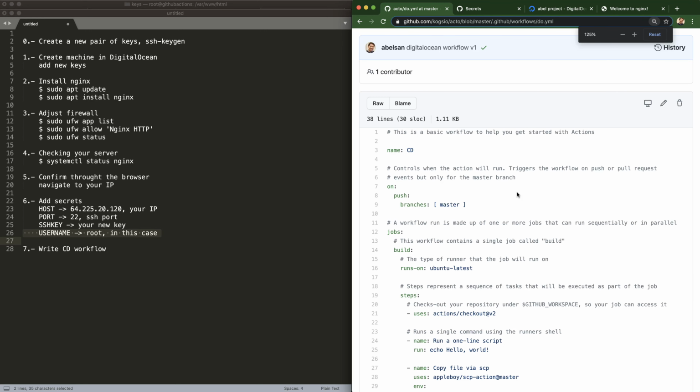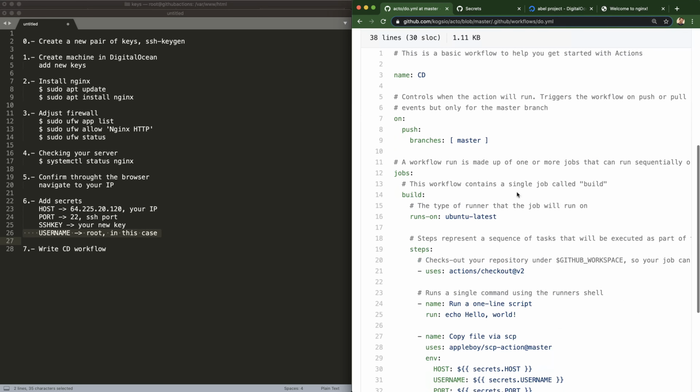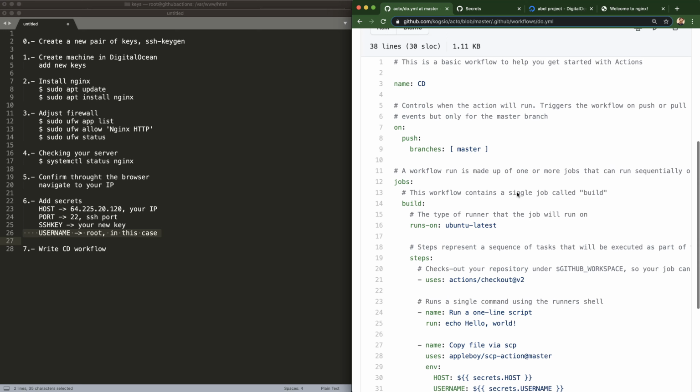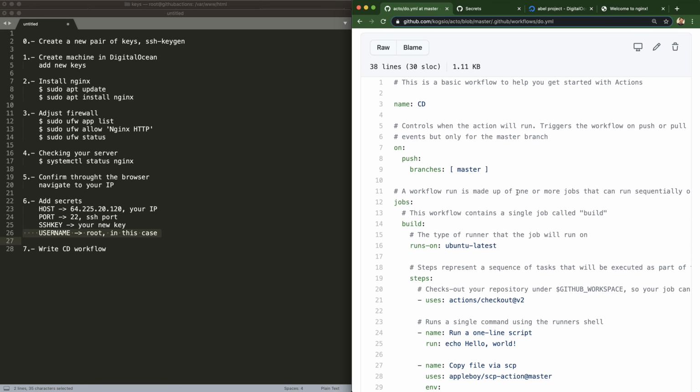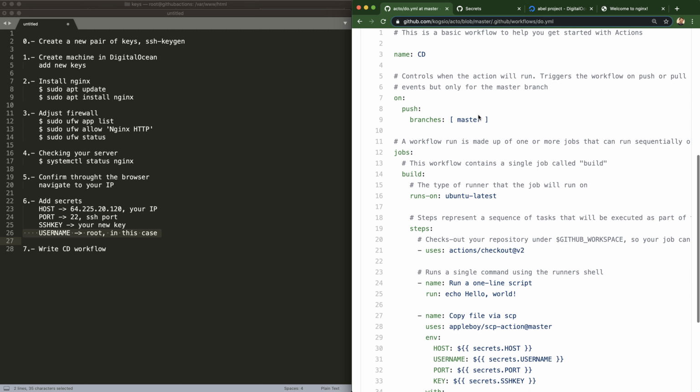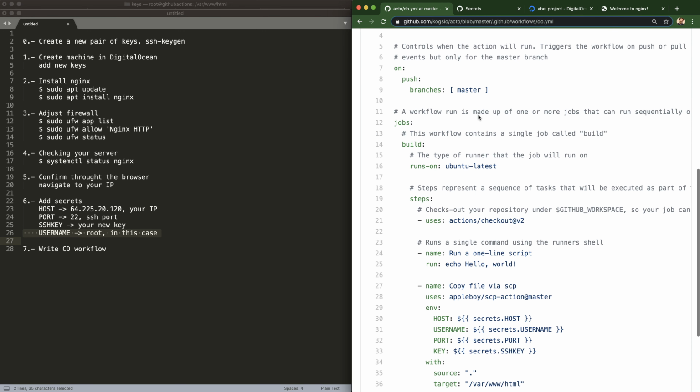And a lot of the code here in the comments comes from the boilerplate. I used the GUI that gave me some starter code when it came to creating my action. And as you can see here, I gave it the name of CD. I selected to only run when it's pushed into master.